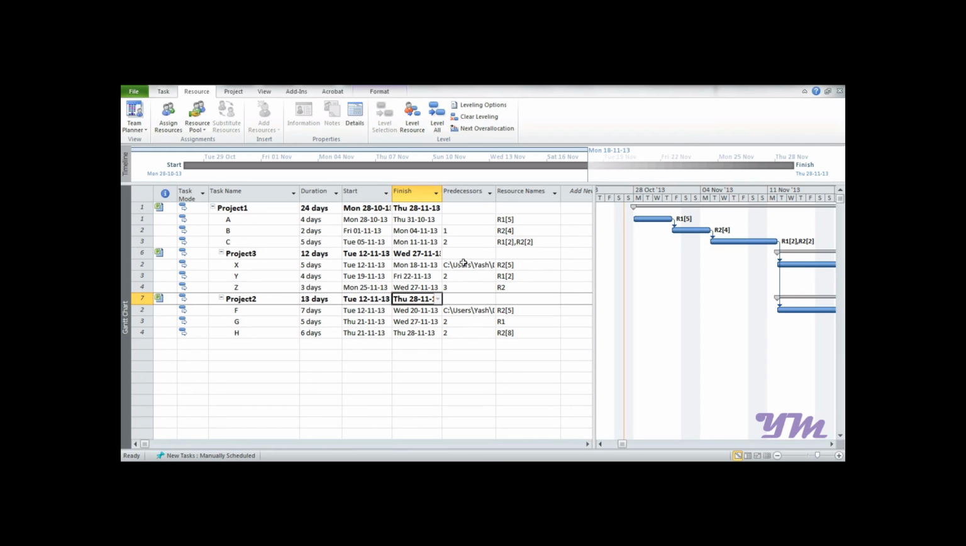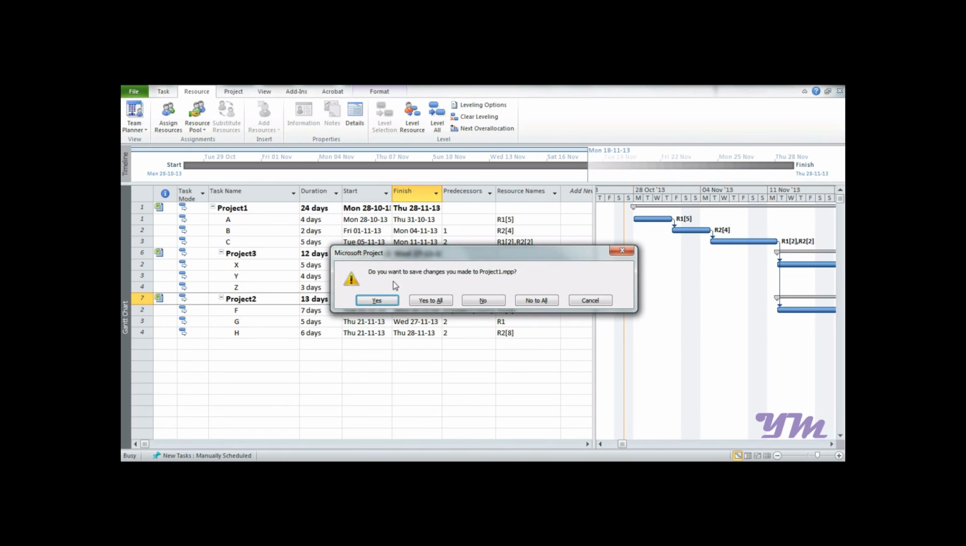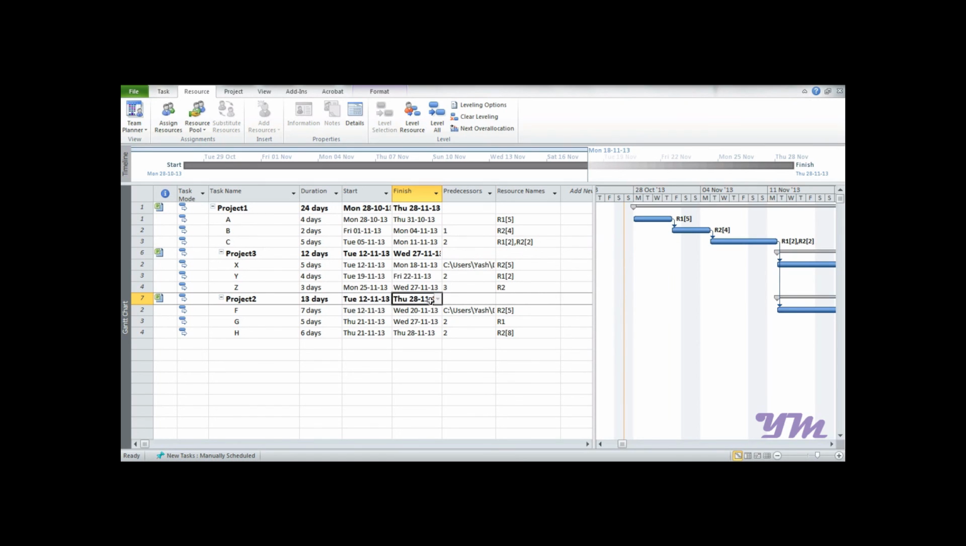Let's see, if we just press Save over here, it would ask do you want to save changes, Yes, and we have the options Yes to All, Yes, No, No to All, and Cancel. So whatever decision you make will be made on all the existing files. So let's say Yes to All. The changes made in this file have been reflected in all the files that are linked with this. So this is all about combining files in Microsoft Project 2010 and resource pooling.